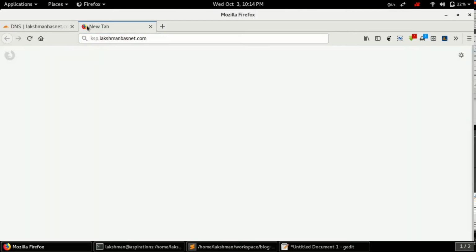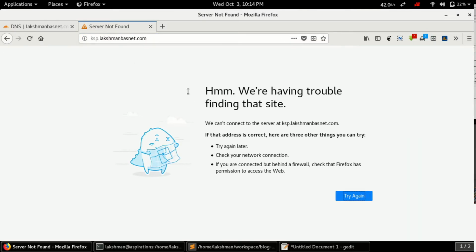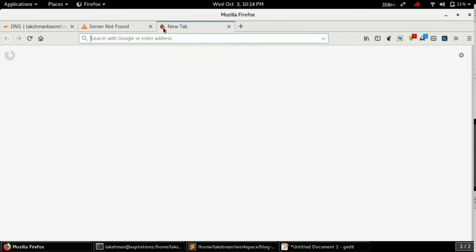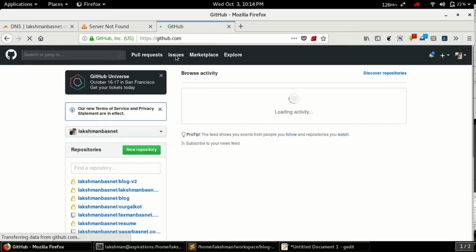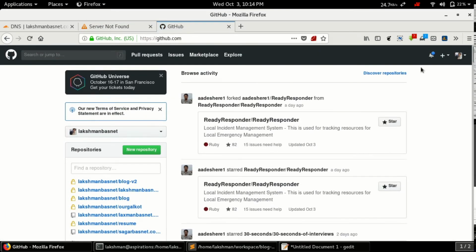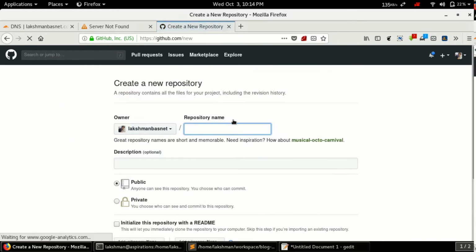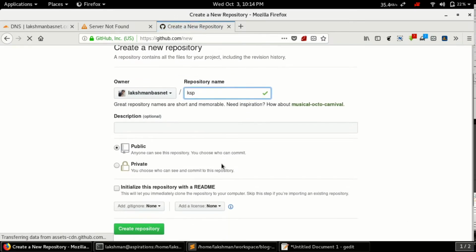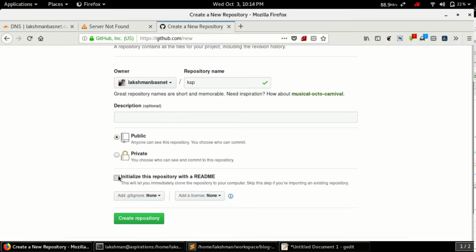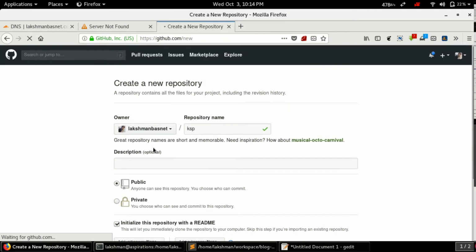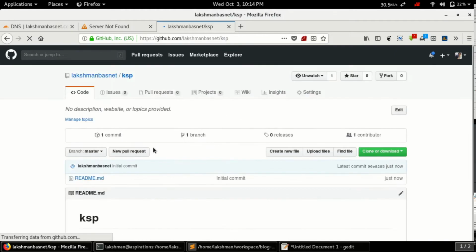Now let's check. This is the subdomain, and currently it's showing an error. We'll check it after 2 minutes and see if it's working. But till then, I'll point it towards the GitHub Pages site. I have not created anything here, so I'm going to create a new repository here, KSP. Okay, that's fine.